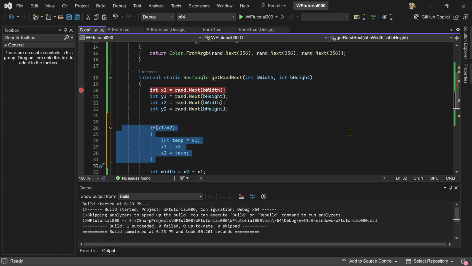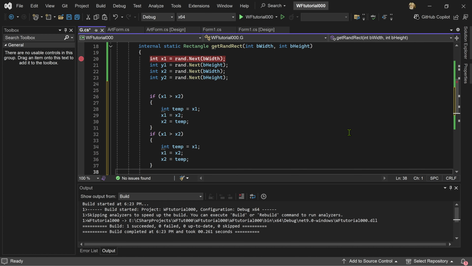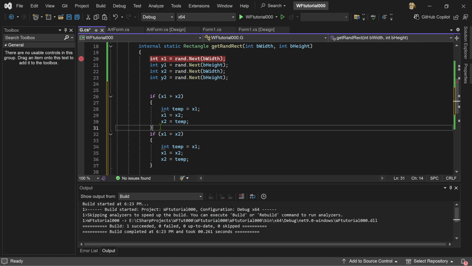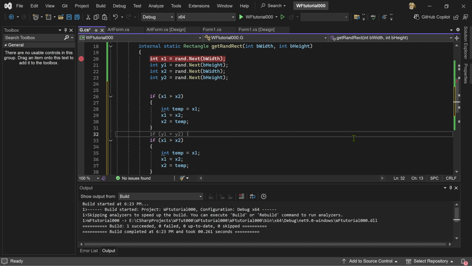With the floating point number rectangles, it didn't seem to care if the heights and widths were negative. So now I just have to change all these to y's.